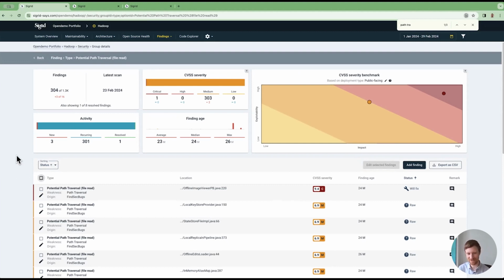So even though there's 1,300 findings, actually over 300 of them are path traversal. So if you can solve this path traversal issue, you've already eliminated 300 out of your 1,300 issues. So even though the number seems high, if you approach it like this, it's more feasible than it may look at first glance.